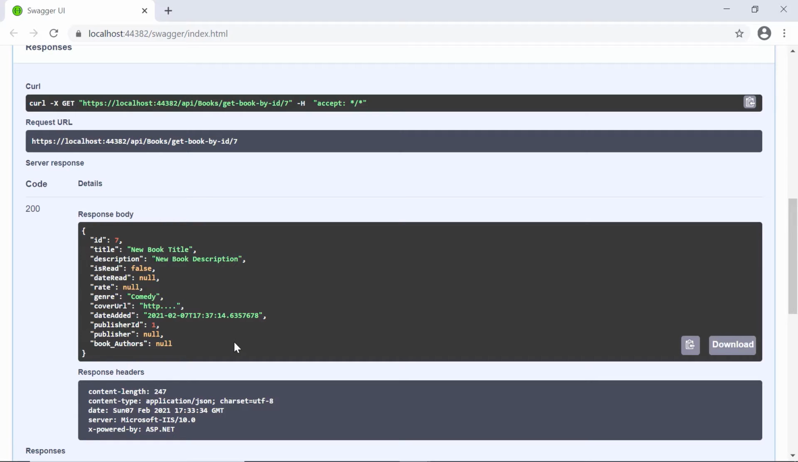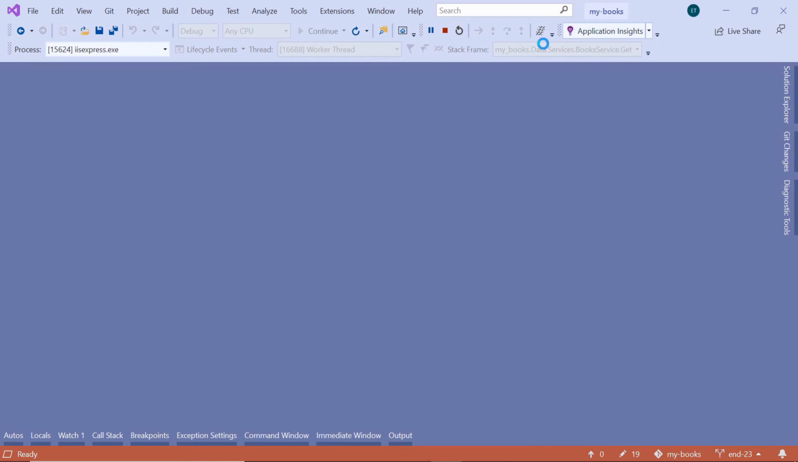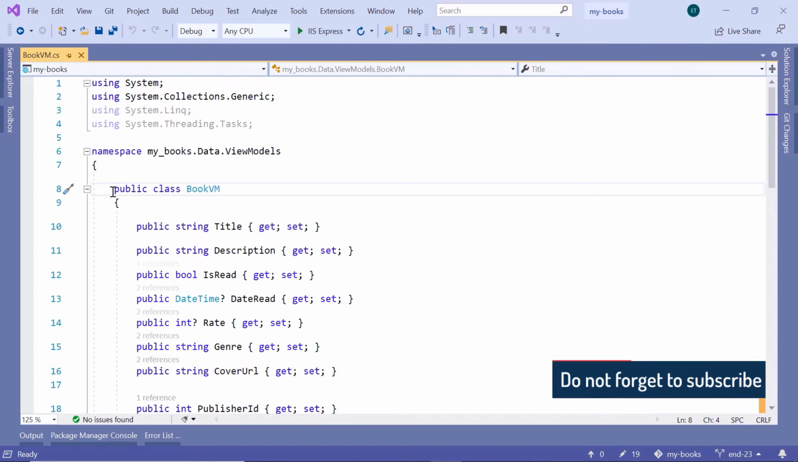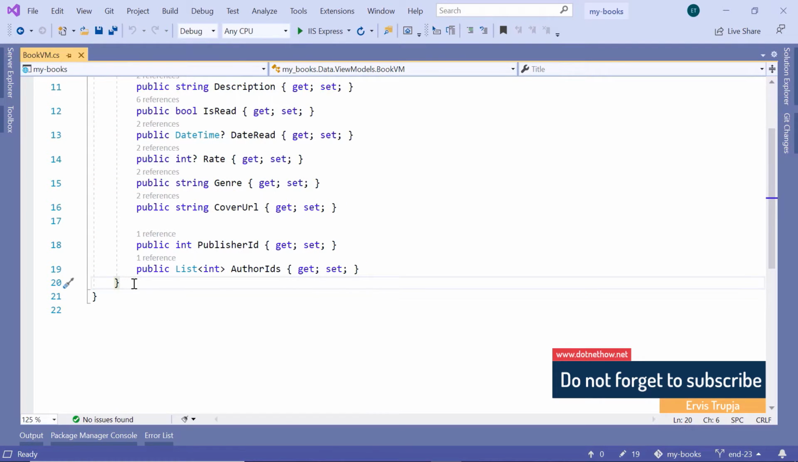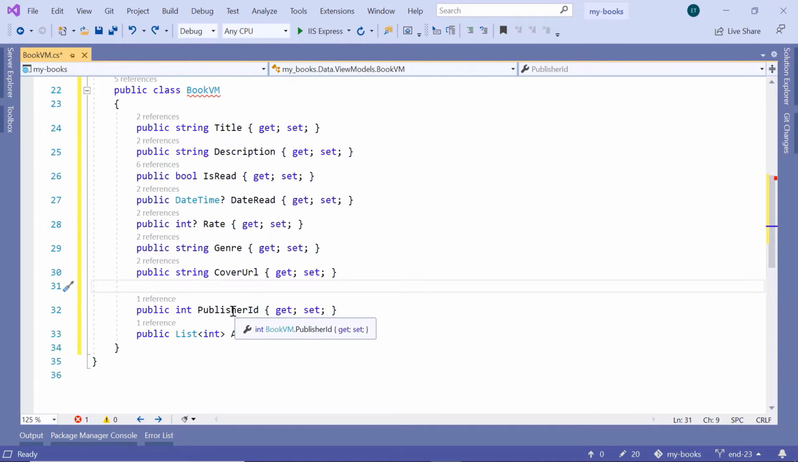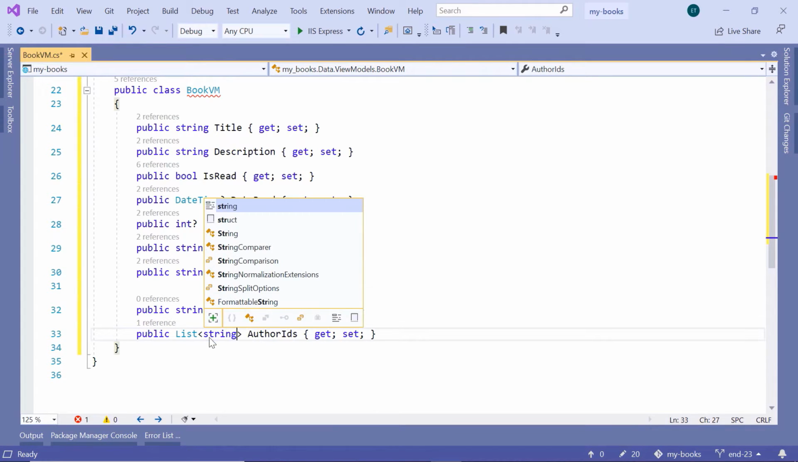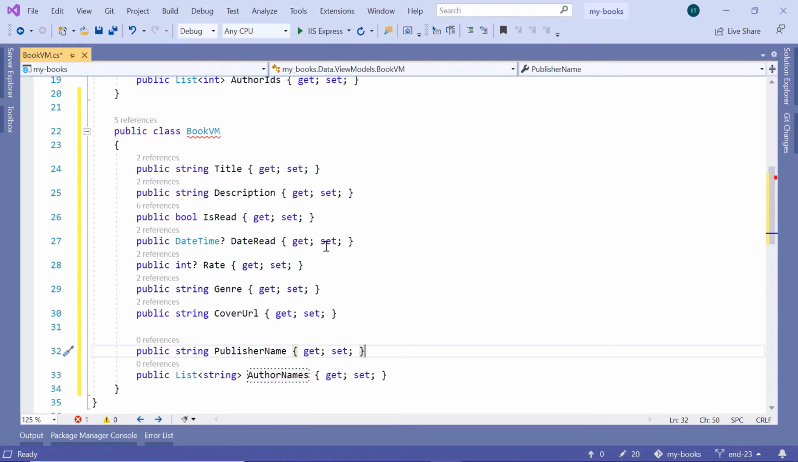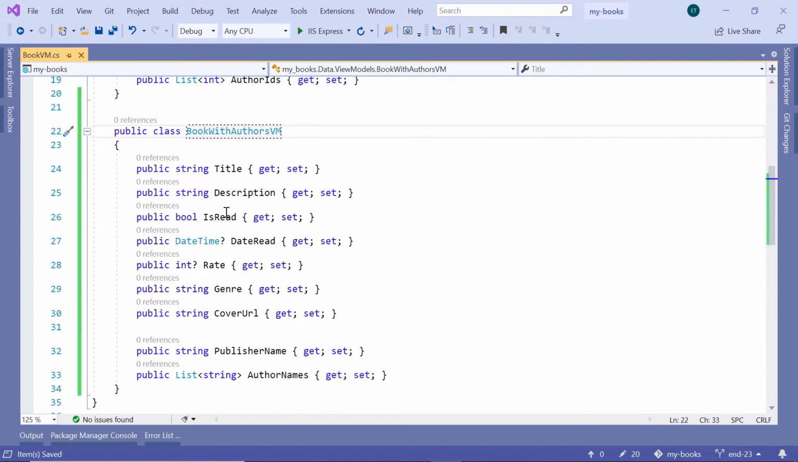the book author names. So I'll just close the browser, then in here go to the Solution Explorer, in the View Models, inside the Book View Model, I'll just copy the existing class, so just Ctrl-C, and then Ctrl-V down here, then I'll just scroll down, in here I'll change the publisher ID to be publisher name, and the type will be string. Then next down here, I'll change the list of integers to be a list of strings, and the name will be author names. Now let us also change the class name, so book with authors, and then save the changes.